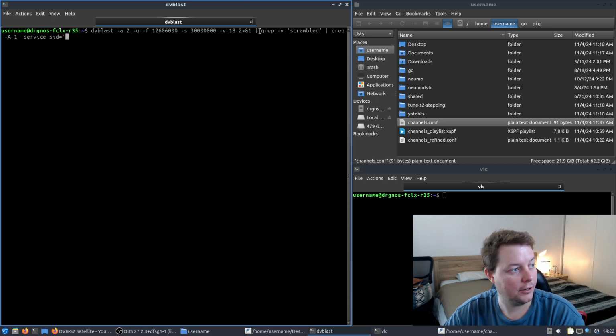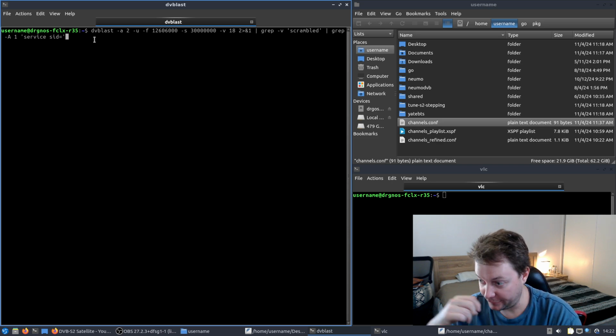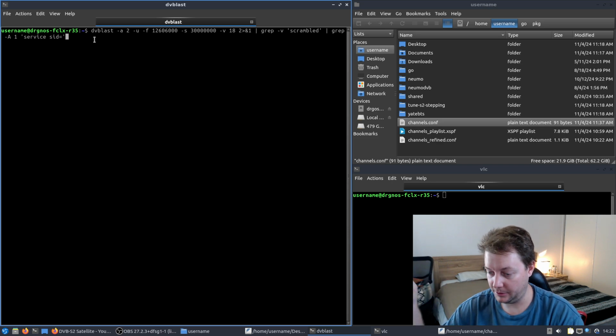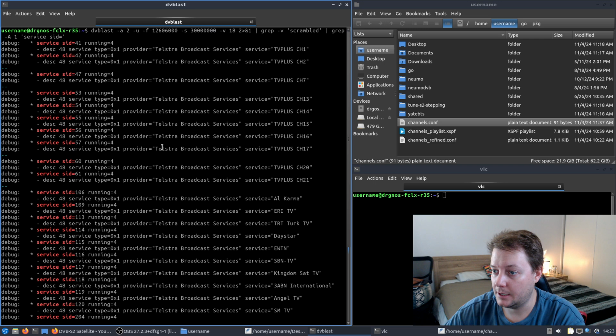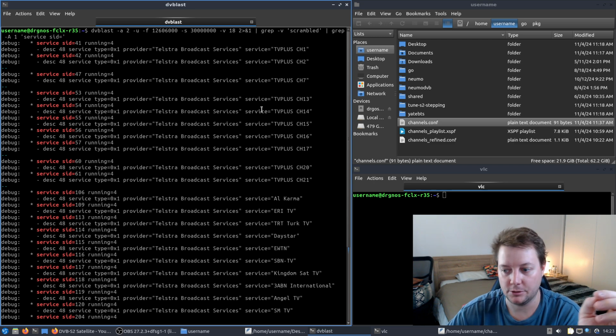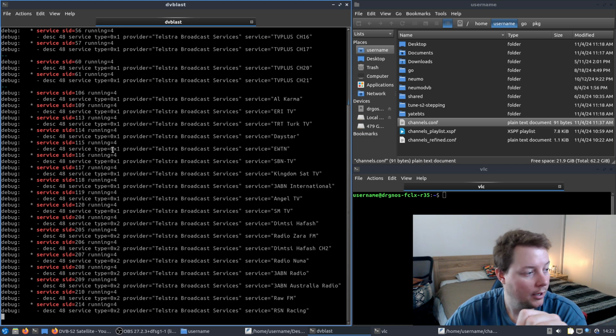As you can see, I've used a few grep flags here, and that's going to filter out the channels that are encrypted for us. It's only going to show us channels which are unencrypted. So I'm just going to hit enter on that. Basically, DVBlast is tuning my satellite card to this particular transponder, and then it's showing me all the services that we can watch. These are all unencrypted services, and there's 28 of them. I know that for a fact because I've done this already today in preparation for this video.